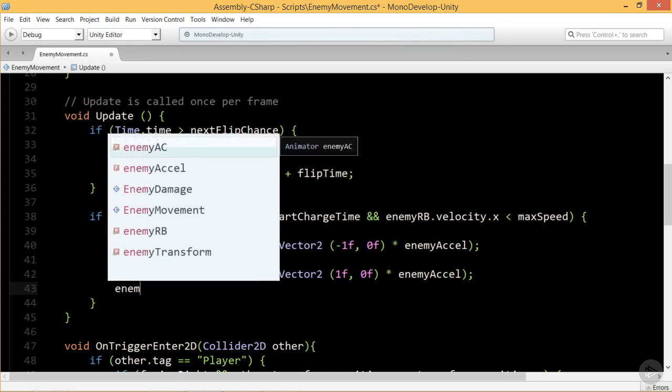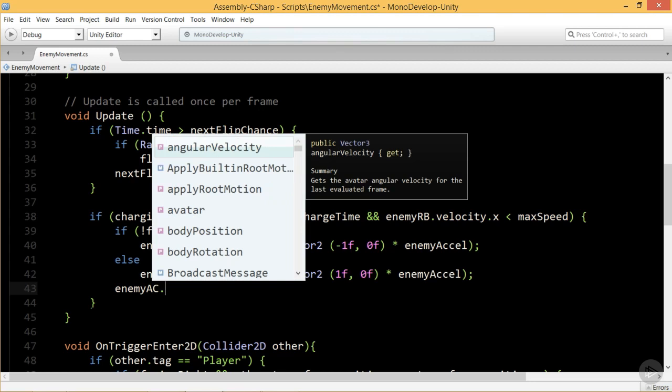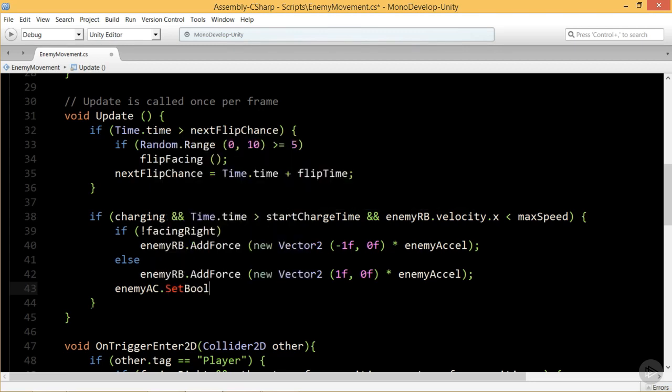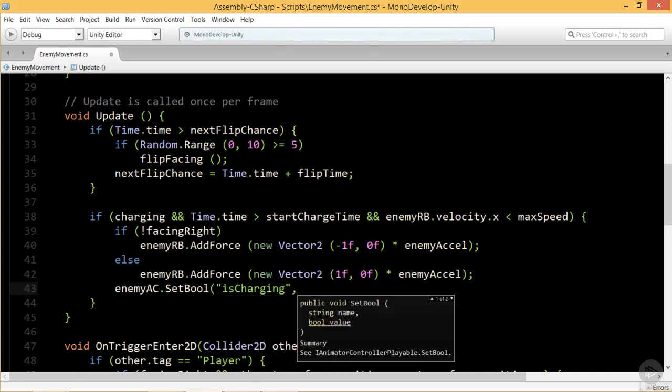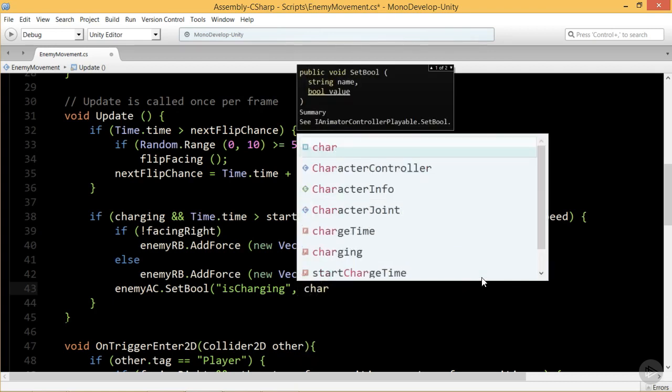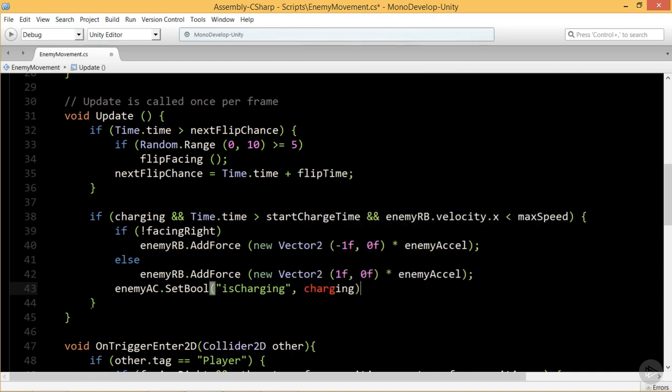So enemy AC dot, and we're going to use the set bool function. Put in your round bracket. We're looking for our isCharging. And if you spell this wrong, it's not going to work. This is not going to autofill or anything else. You have to fill it in with the appropriate text. If you don't, this will not work. Is charging. Perfect. And I want to give it the value of charging. I'll end with my round bracket and my semicolon.